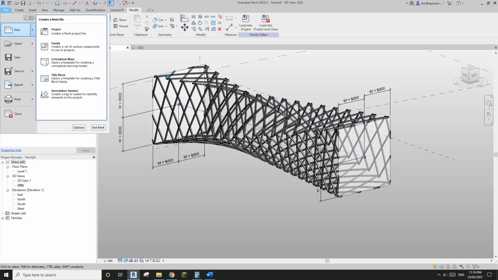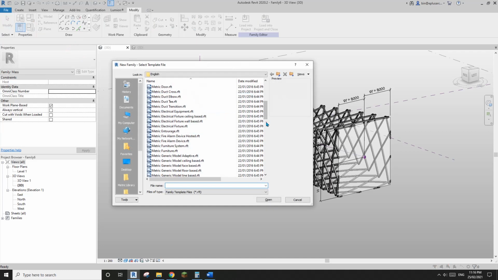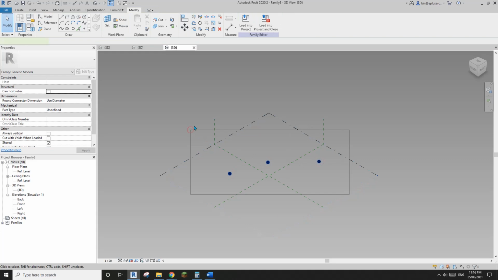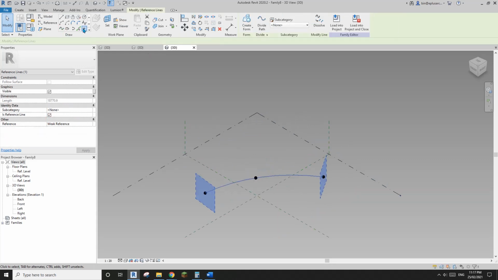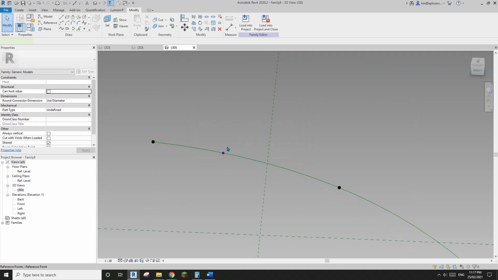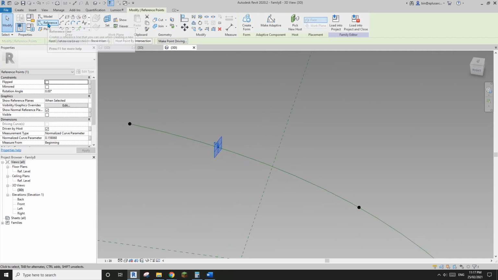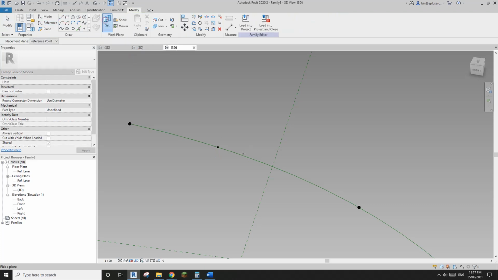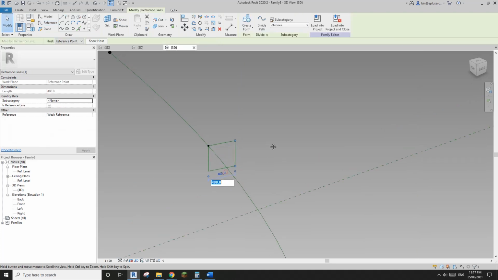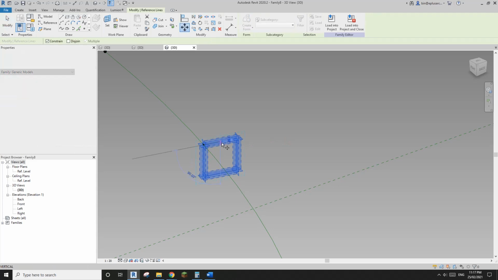adaptive family for those big framing. So family, generic model, adaptive. Okay. So I'll place 3 points, 1, 2, 3, select them, spline, reference line, and then place 1 point on draw on face. Okay, and place it on the... sorry, already did one. And then reference rectangle, set work plane, pick the work plane and draw, this time maybe 400 by 400. Okay, maybe let's make it bigger, 500 by 500.